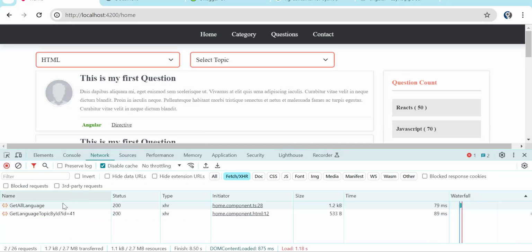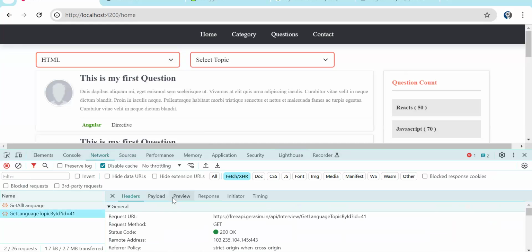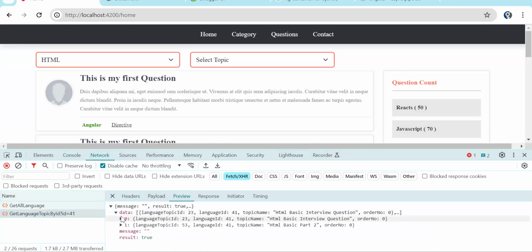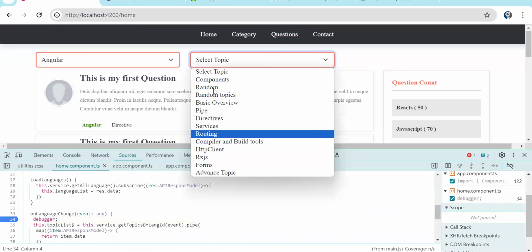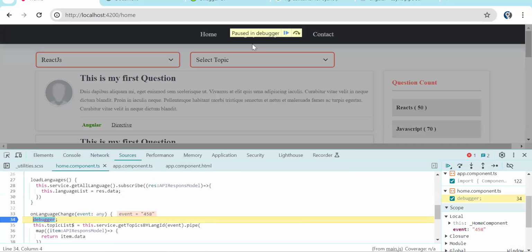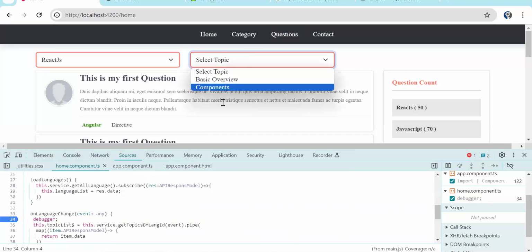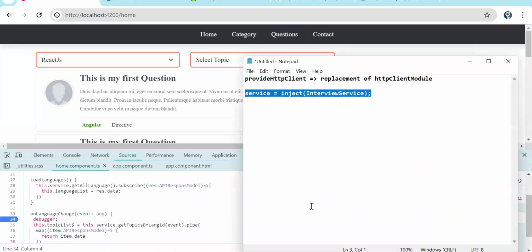continue. Here you can see the API call is a success, and in the HTML we have just got two topics. So yes, this is working. Now if I change to Angular, you can see Angular languages. If I select React, you can see React. So this is how we have successfully done the second thing, that is by using async pipe.